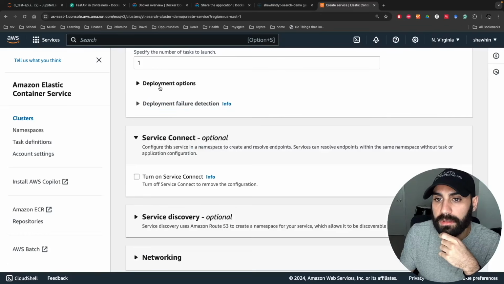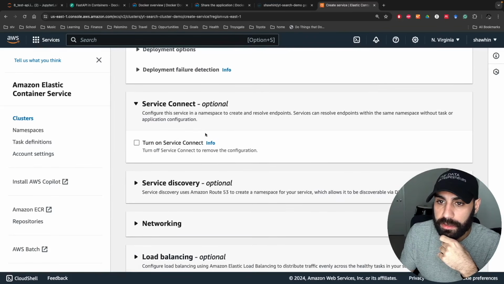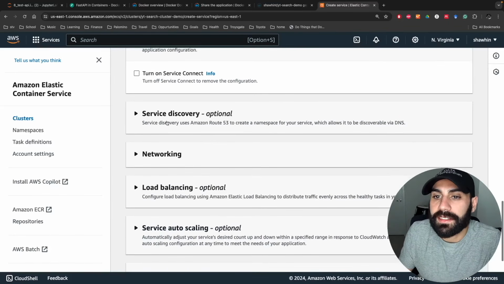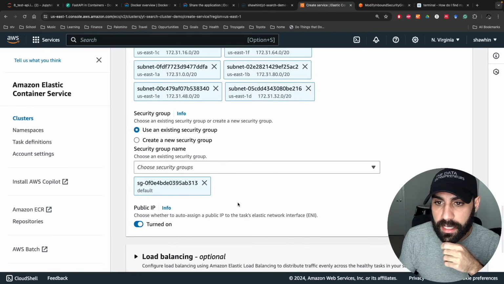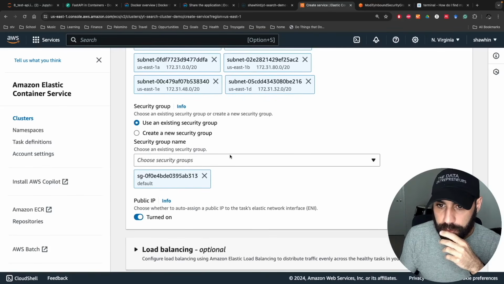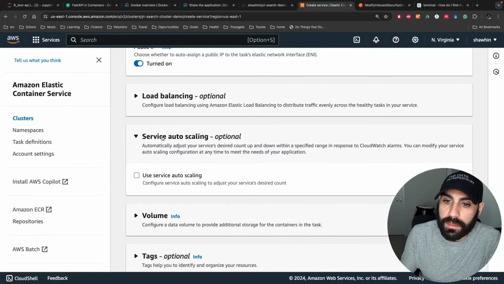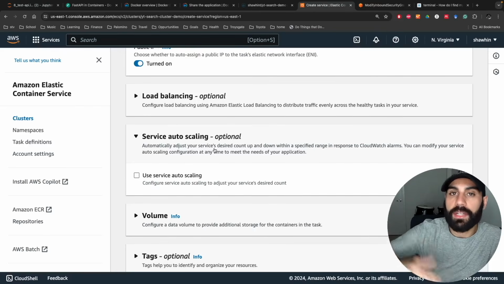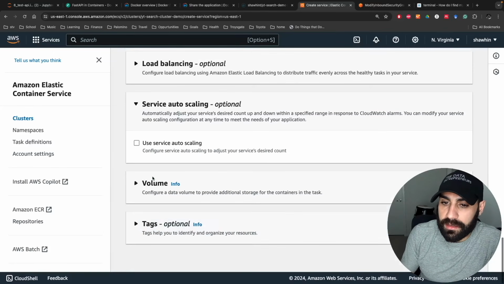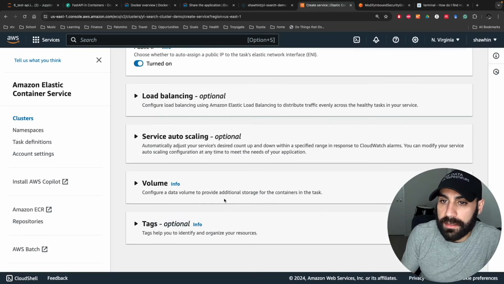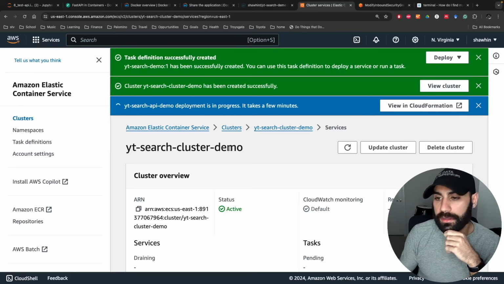Deployment options, we'll leave those as default. Deployment failure detection, leave that as default. We won't do service connect. I'm not sure what that is. Service discovery, networking. We'll actually leave all this the same. We'll use an existing security group, and then we can enable load balancing if we like, but I won't do that here. Service auto scaling. We can automatically increase the number of containers that are running or decrease the number of containers that are running. Again, we can configure the data and whatnot, but we're not going to touch any of that, and we'll just hit create. So now it's deploying the search API.